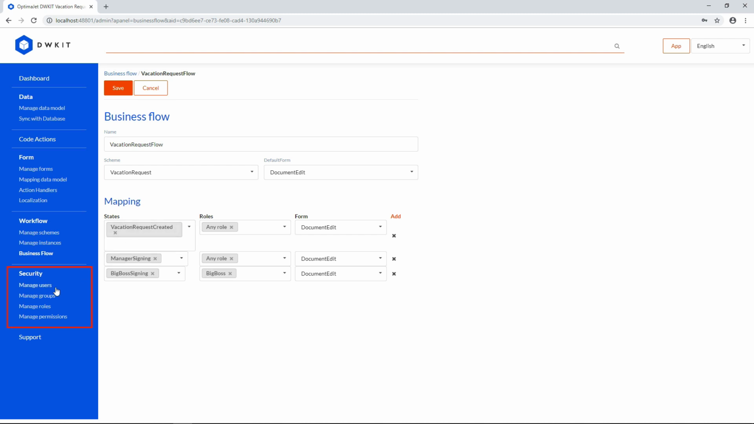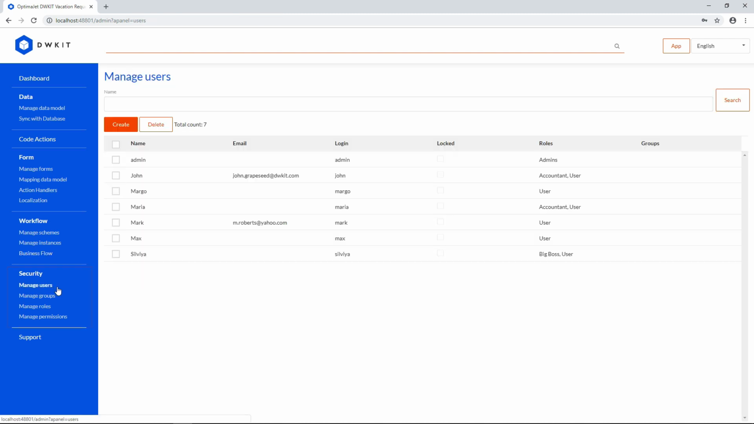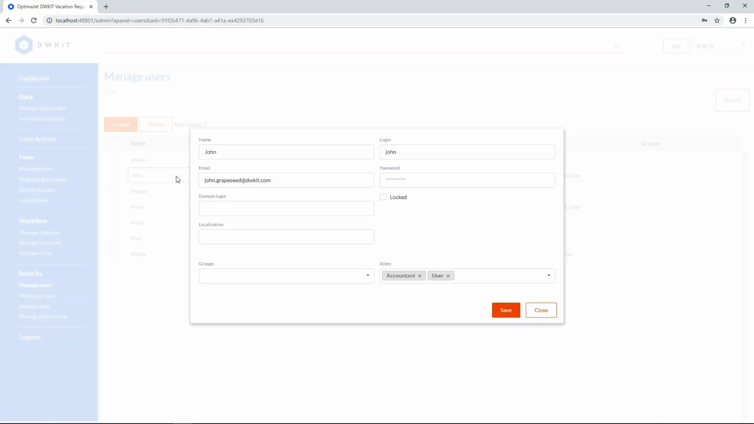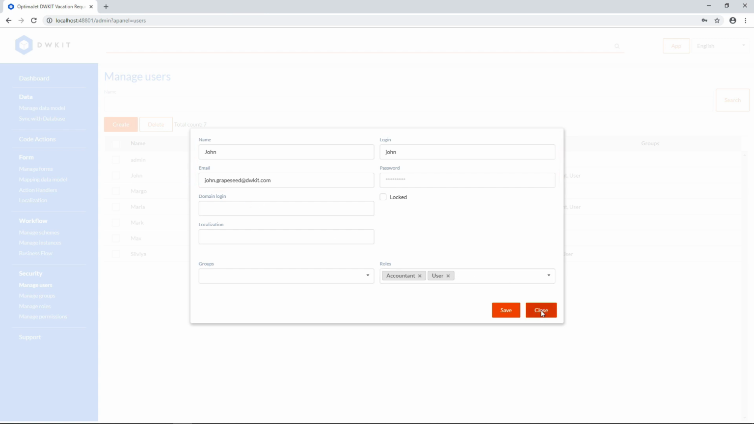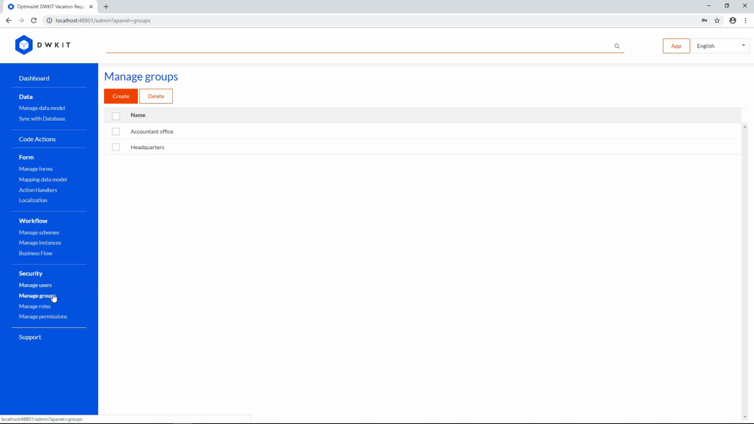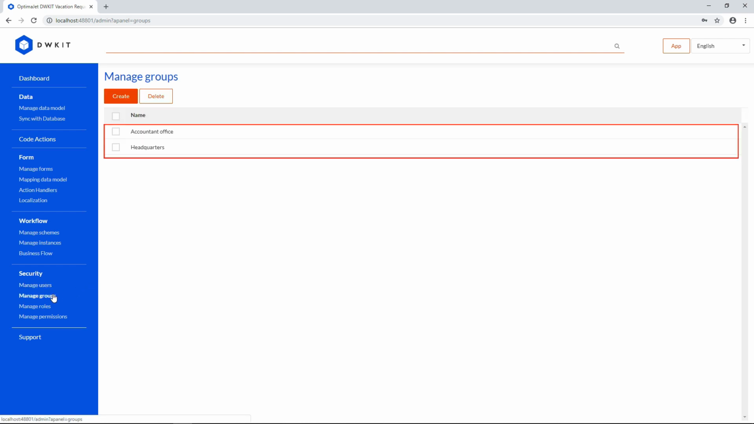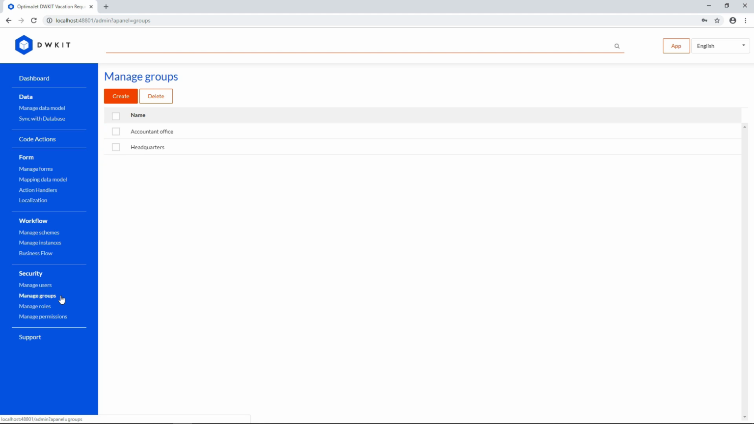Under the security menu item, you can manage users, combine them into groups, and assign their roles and permissions. Users are unique employees with a first and last name, email, and password. Each user may belong to a group, for example, a branch or an office. More importantly, users may have roles that are similar to their position at work.